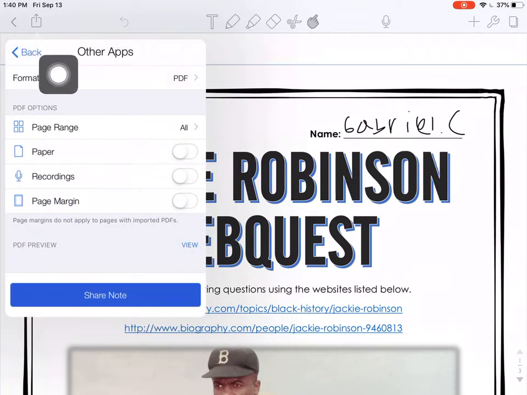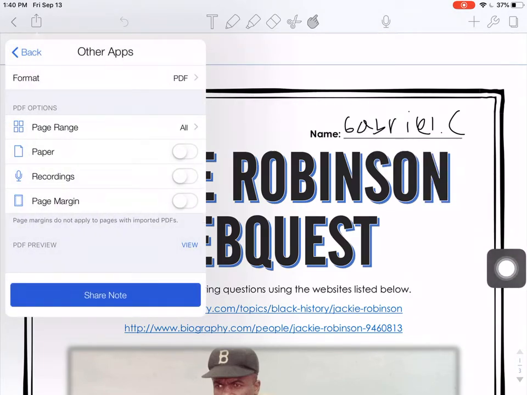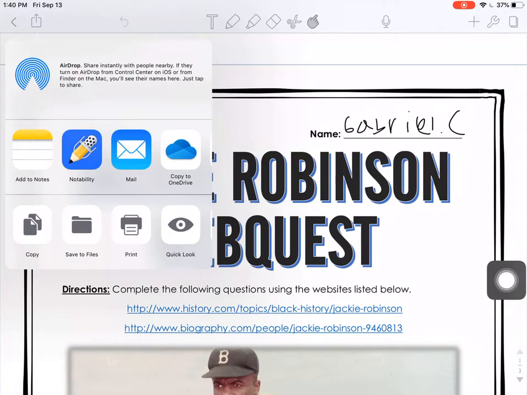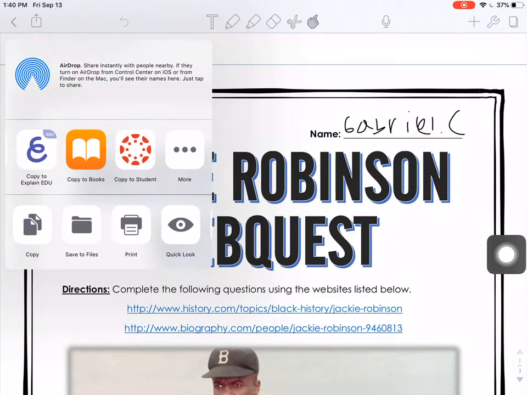Remember, you want to make sure the format is in PDF. If it's not, you can always select it and then choose PDF, but I did have PDF already. You're going to click on Share Note. So right here where it says Share Note. And it's going to give you this window. So if you scroll over, you might see Copy to Student. You don't want to do that one. What I want you to do is I want you to make sure that you click right here where it says More.